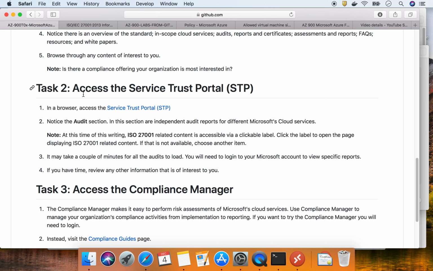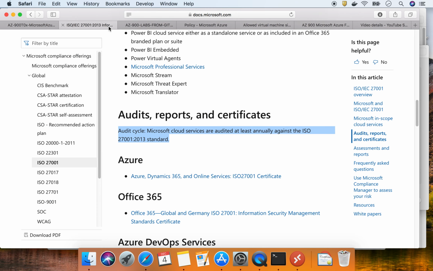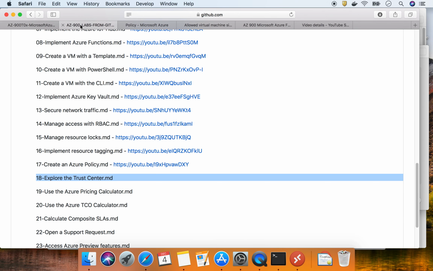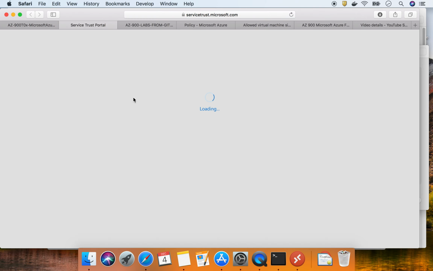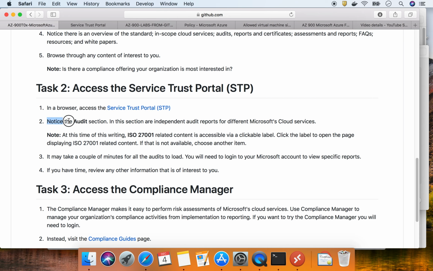Okay, so let's go to the access the service trust portal. This section. So let me close out this window. Let me keep that one. So open it in a new tab, and from the service trust portal, it may take just a minute to load, but as soon as it loads, what we need to do, we need to go to the audit section.